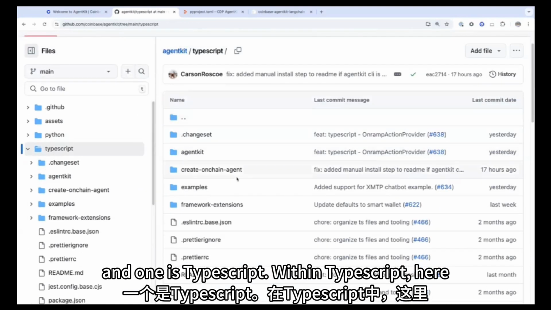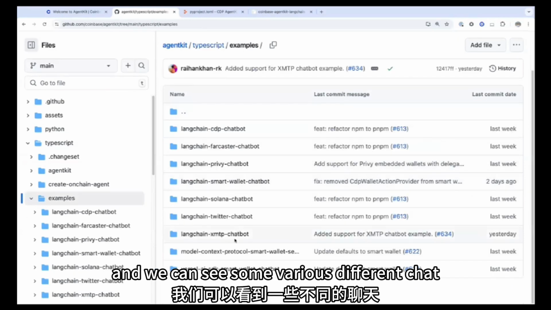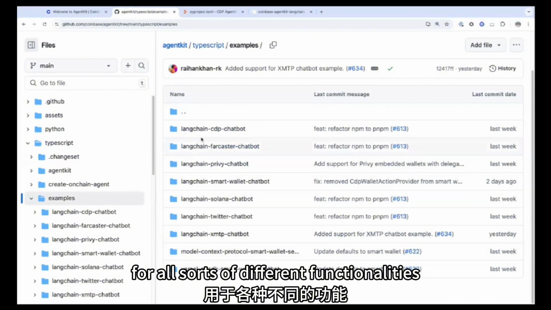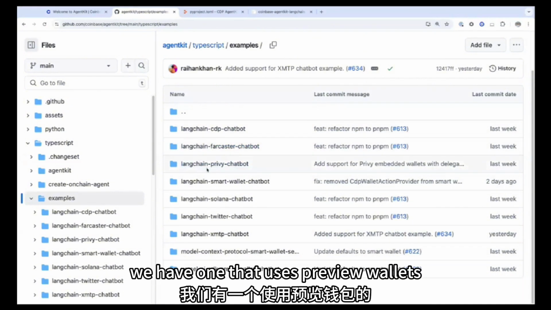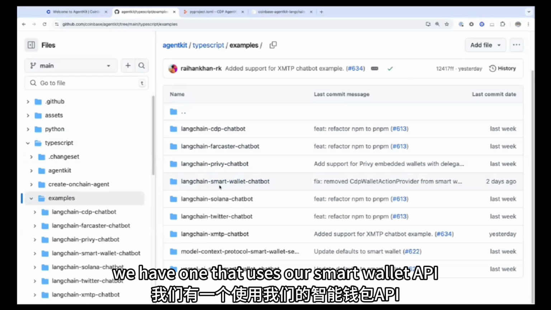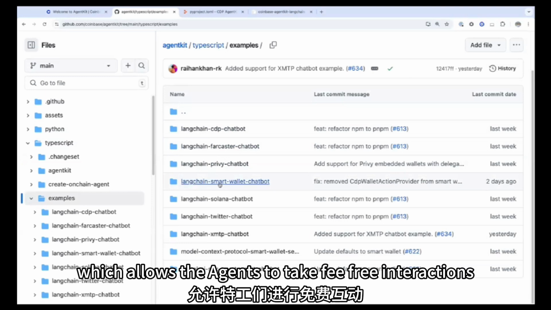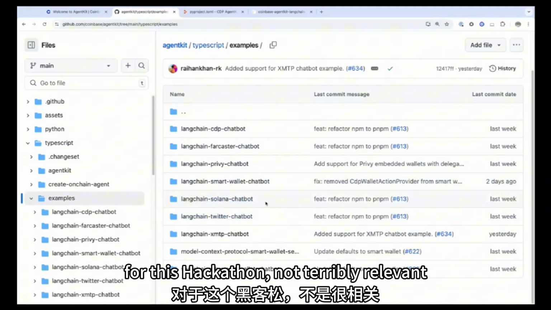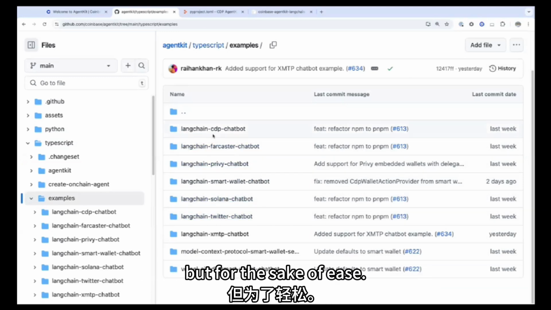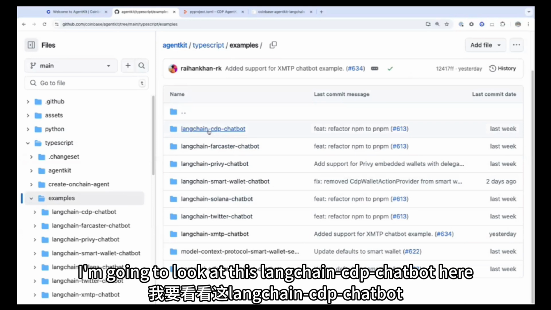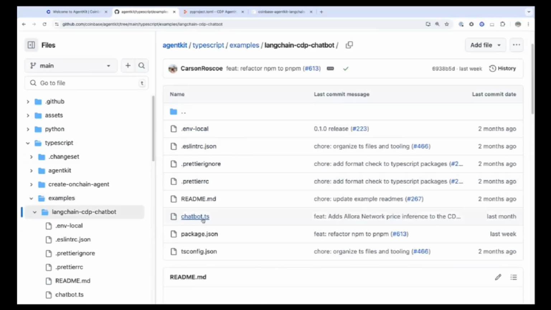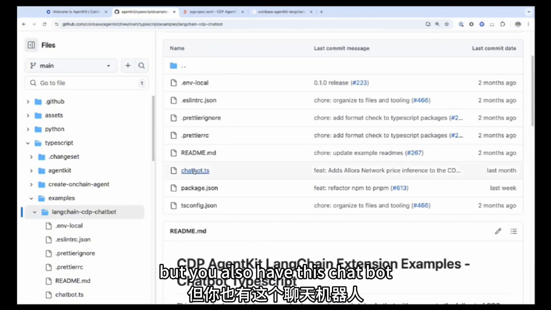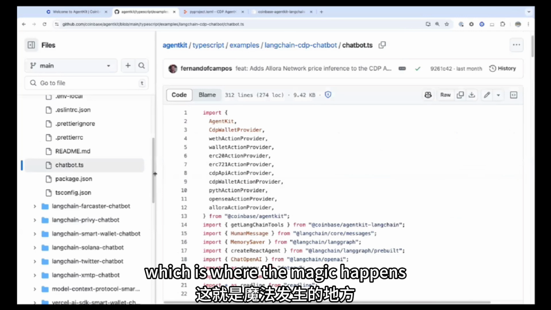Within TypeScript here, we can click on the examples and we can see some various different chatbots that we have available for all sorts of different functionalities. We have one that uses Privy wallets. We have one that uses our Smart Wallet API, which allows the agents to take fee-free interactions. We have one for Solana. For this hackathon, not terribly relevant, but for the sake of ease, I'm going to look at this LangChain CDP chatbot here. And within here, we have a README showing you a little bit about how to get started, but you also have this chatbot, which is where the magic happens.